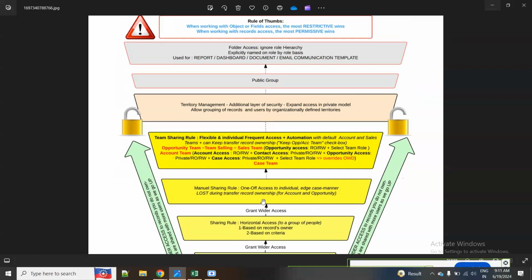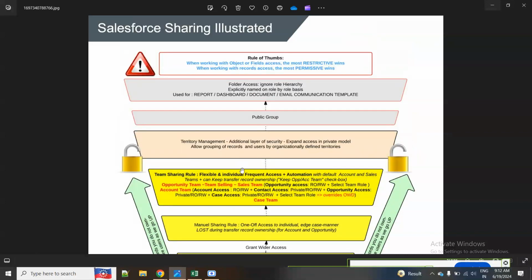Then comes the team sharing rule. So here we can create different teams for a specific opportunity or specific account, and we can add users there, and then accordingly we can give access, whether it can be read only or read write or whatever. Okay, then comes the territory management.